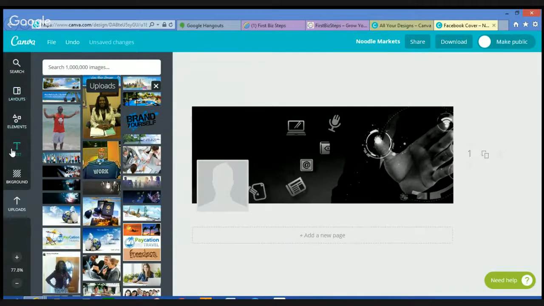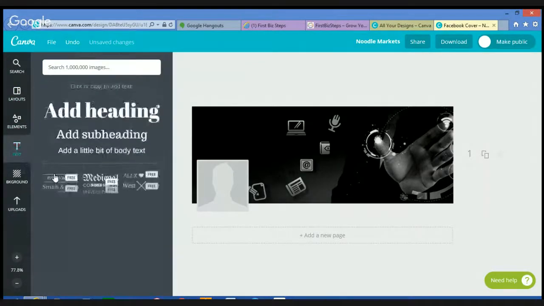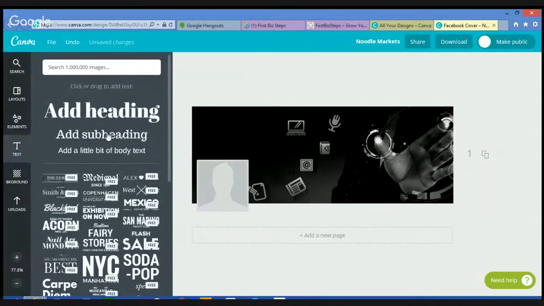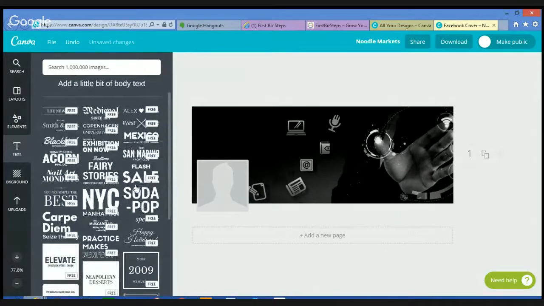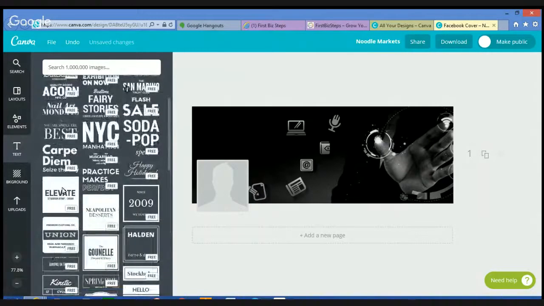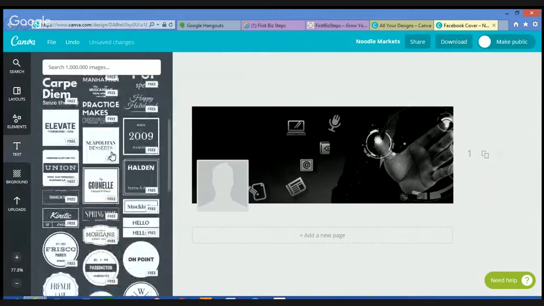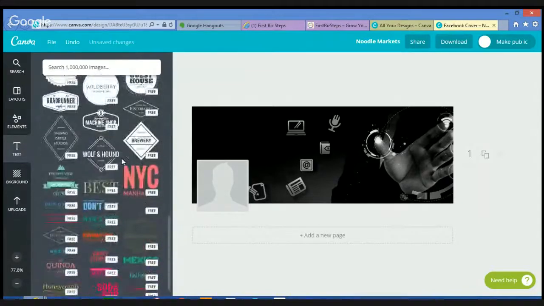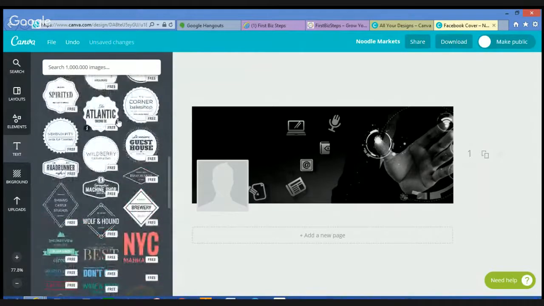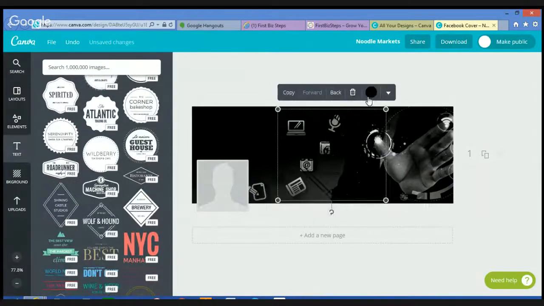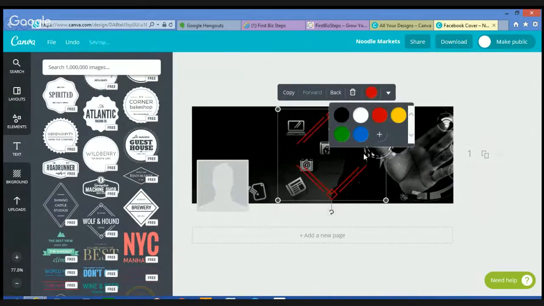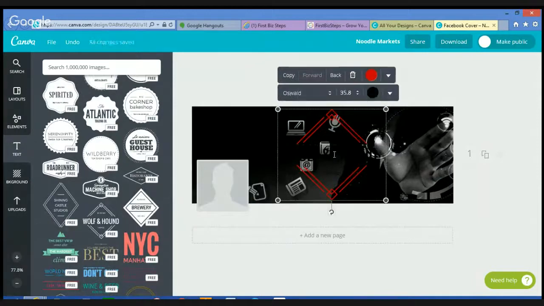Next thing you want to do is come over here to text. You can do add heading, subheading. You can do a little bit of body, or you can come down here and play around with these cool templates. And Calvin and them know I love using all these templates down here. So I'm going to choose one of my favorite ones, which is this one right here. Drag it over. Now what I have to do though is I have to make sure I find the color that is going to stand out on top of that.